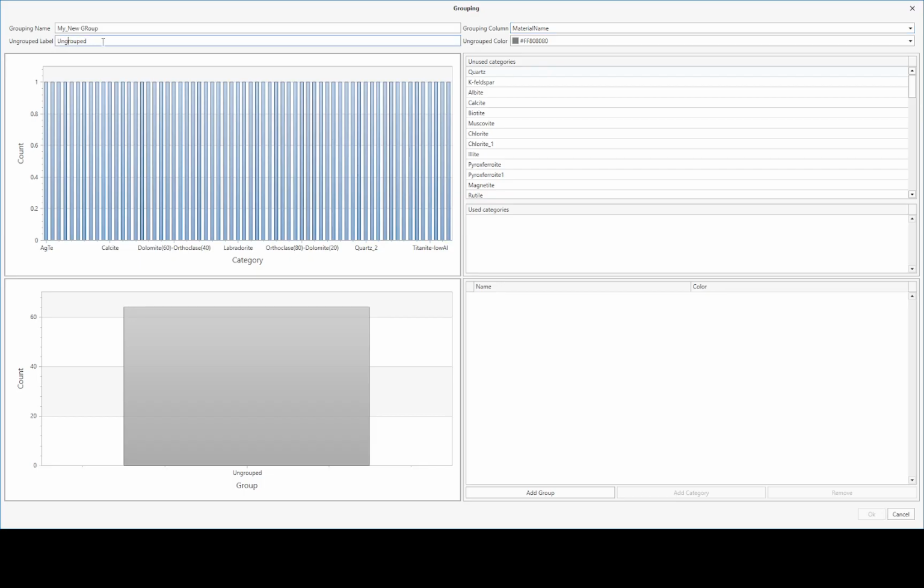The next is what you want to call any items that don't fit into any of the groups. And so once you've created the group, any orphaned categories will all go into this ungrouped label. In this case we'll say others, and if you do plot the data, the color of these ungrouped items can be determined here.